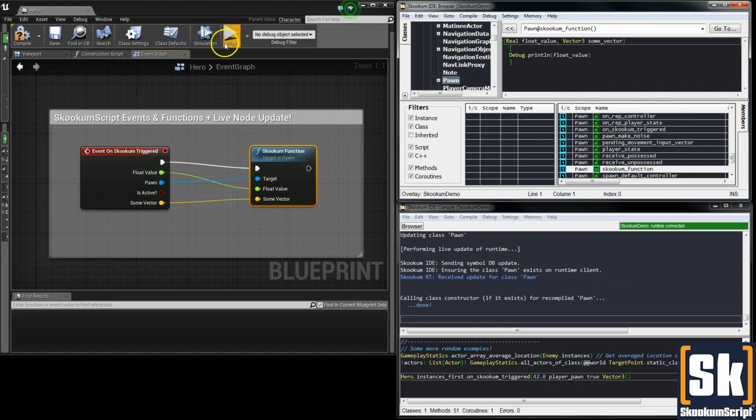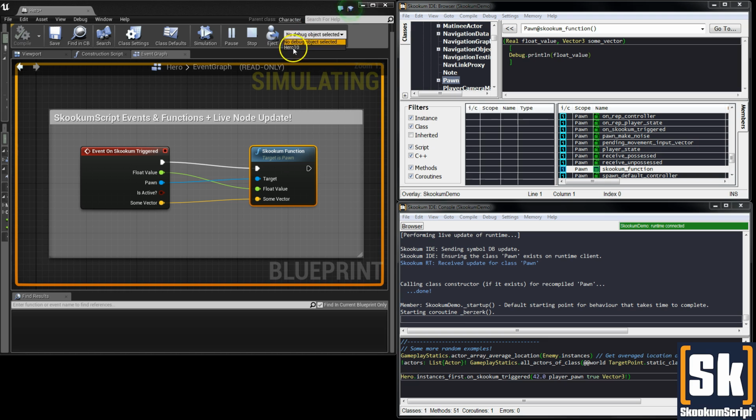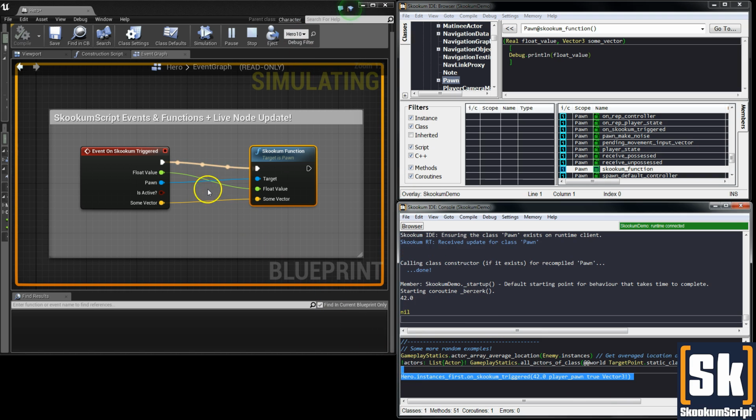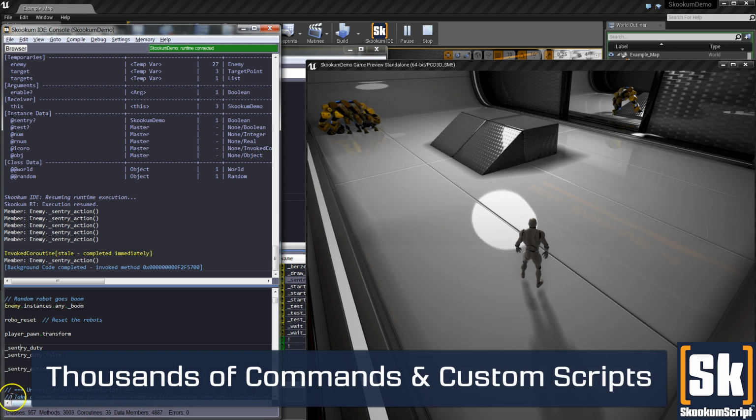So now let's call this event. Start the simulation, go to the SkookumScript IDE console, call onSkookumTriggered with 42 and other arguments, which triggers the blueprint event, which calls back into SkookumScript, where it prints out 42. SkookumScript has all the thousands of Unreal Engine commands available to blueprints. It makes it really easy to create and customize your own commands.